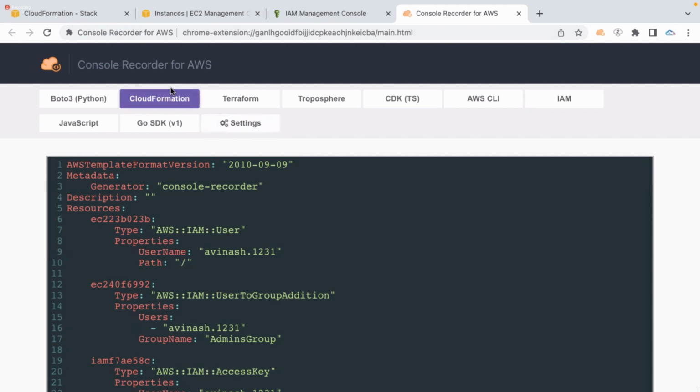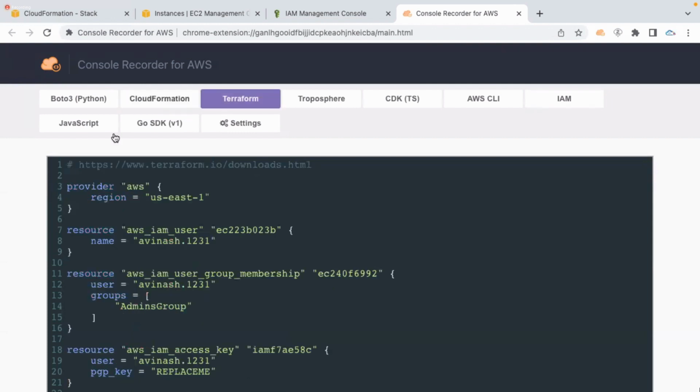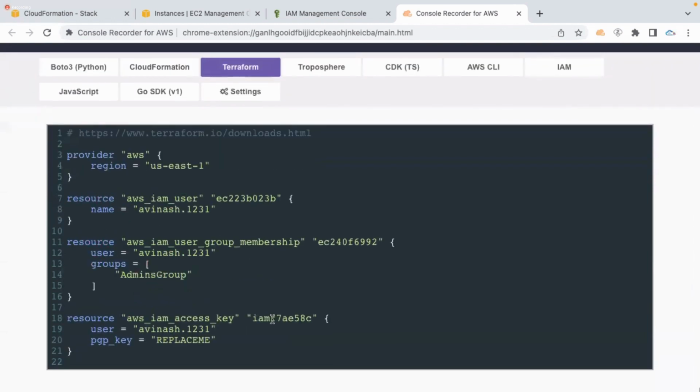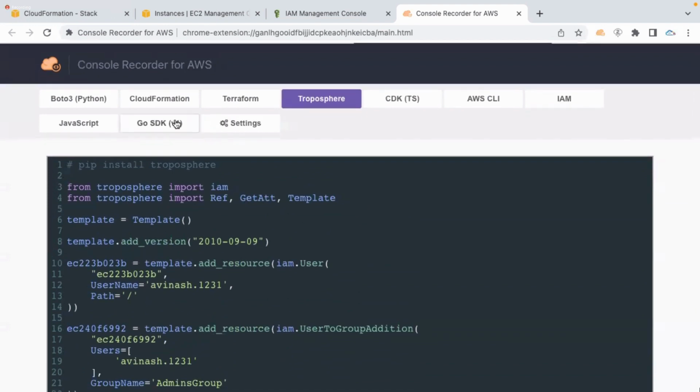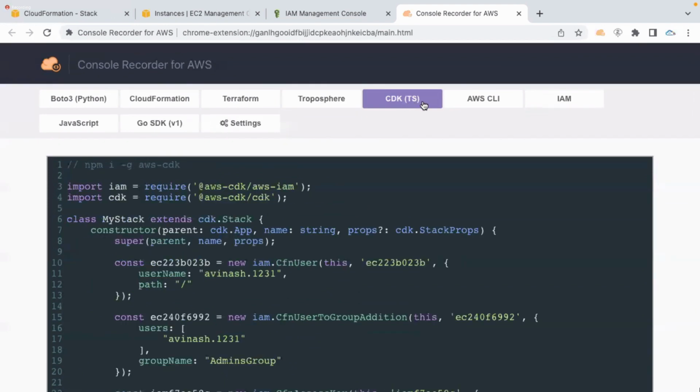Now, as I told you, similar to CloudFormation, we have Terraform, right? If you want to do the activity with Terraform, this is the code for Terraform. This is a Terraform code to create the resource. Troposphere, another programming language, is an option. CDK TypeScript, you will come to know that tomorrow.